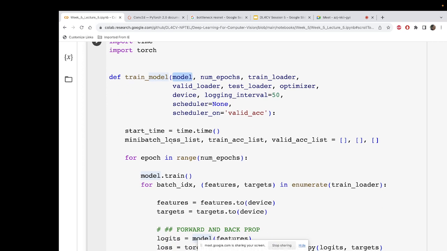You cannot have a model and simply do nothing about it, right. So in this train model function, first thing that goes is the model, okay. Then the number of epochs that you want to train, the train loader. Again we are not calling the data set directly, we are calling the data loader, right. So train loader, valid loader, test loader, all of them. Optimizer, we have already gone through it. Optimizers like stochastic gradient descent, Adam, RMSprop, all of those. Whatever is our choice we can put here. So that optimizer is required.